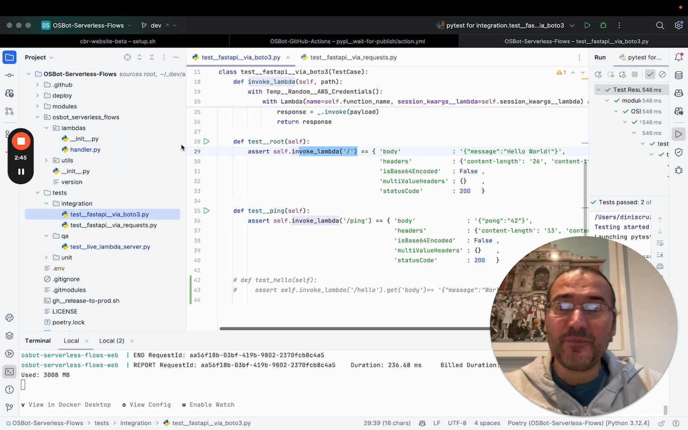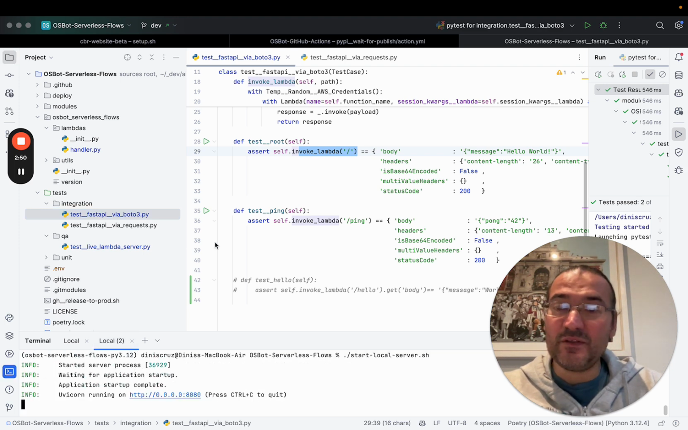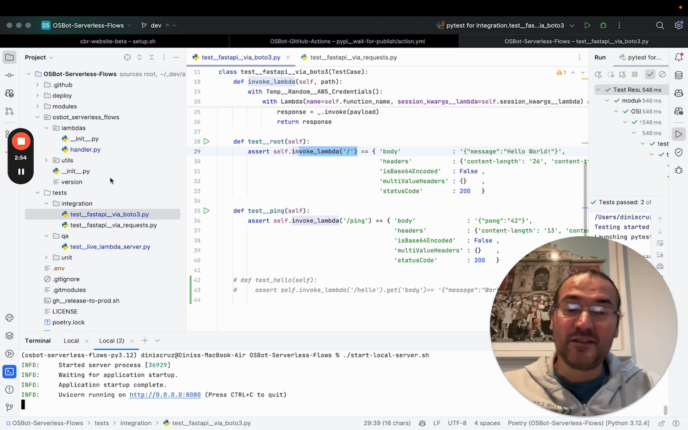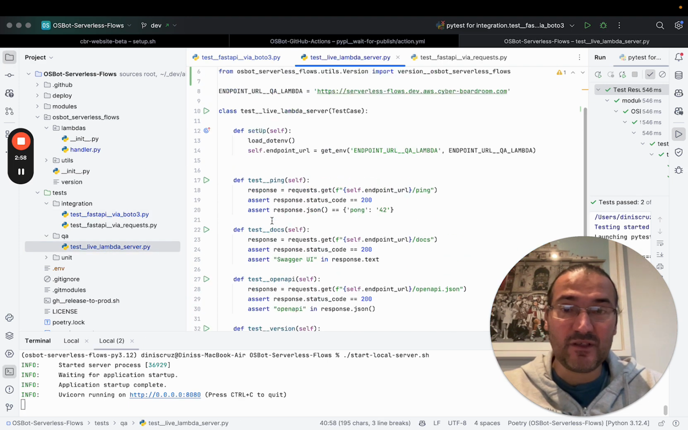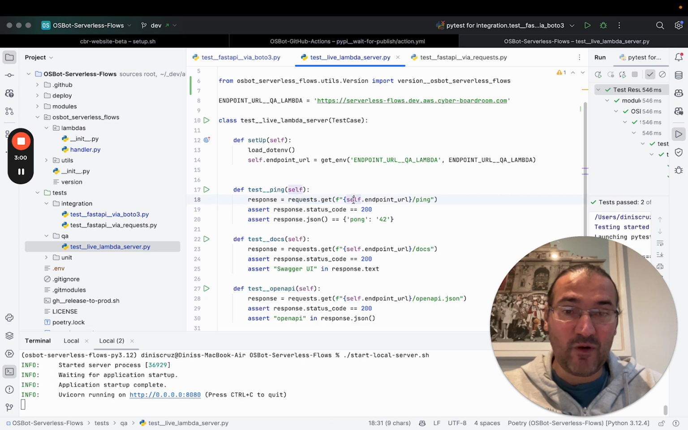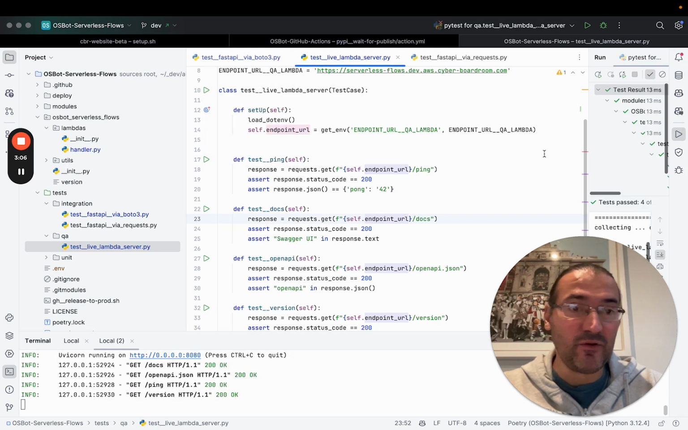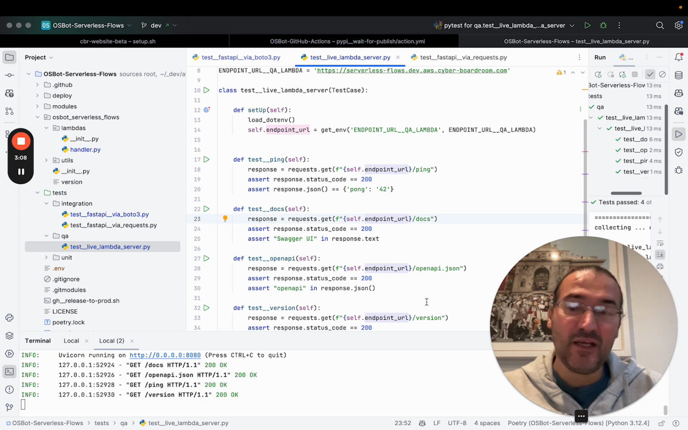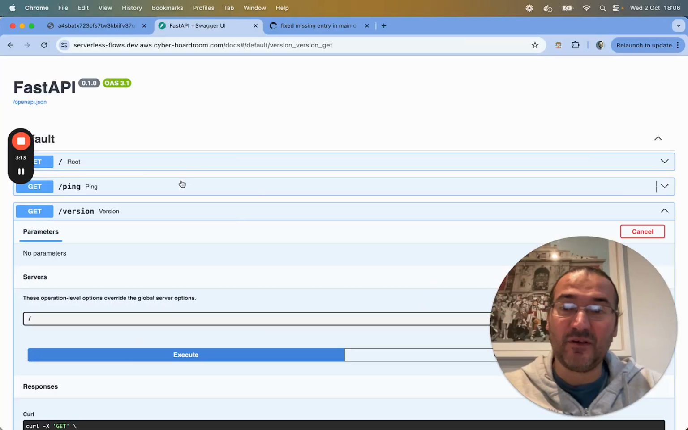So let's now make, and then the second one here, if I start it, the difference is the other one you have to invoke as a Lambda. Here I'm actually starting it as a server, which basically means I can now invoke it directly, literally just like this. Just making a GET request to the endpoint, and then you can call the ping, the docs, the OpenJSON, and the version, right? So I can run all this, which before were failing, and they pass, and you can see they literally are hitting the live server. It's literally the same thing as going through here.